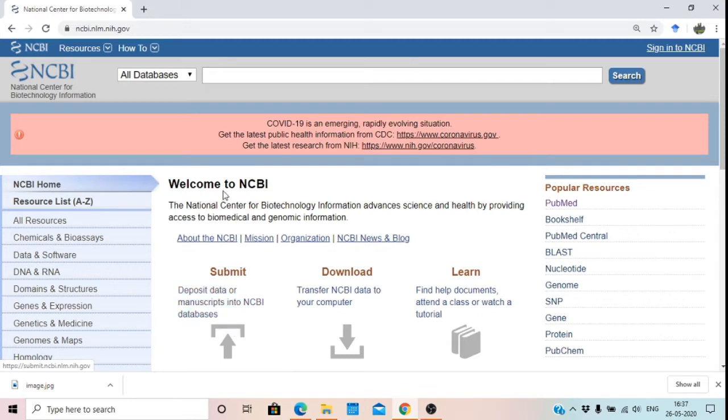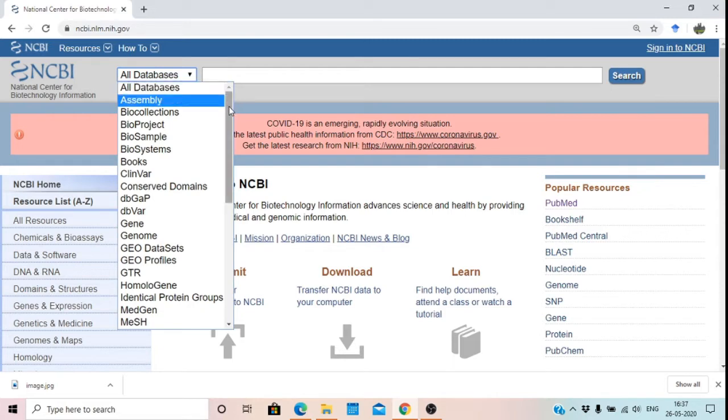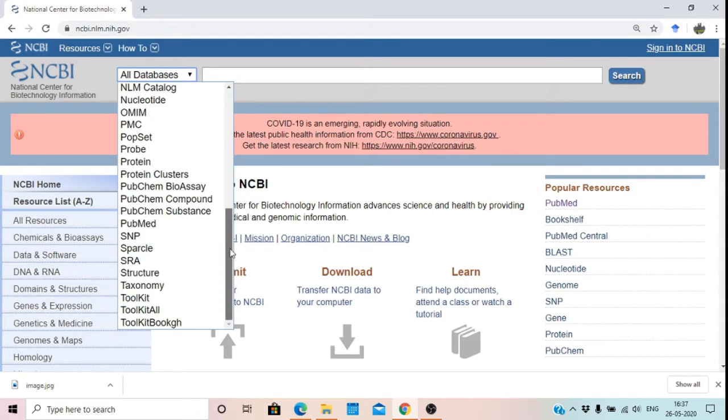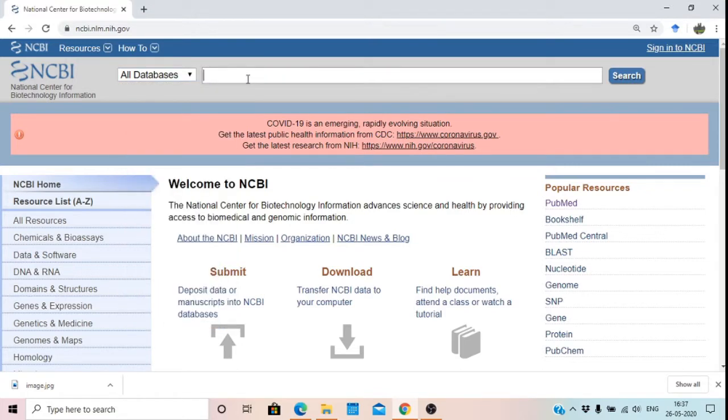So if we want to retrieve, in this drop down menu here, these are the names of the various databases that can be accessed, and this is the search bar, where we can type our query, and then we will get the hits. For example, if I want to know how much information is available in the NCBI database regarding a keyword, say human insulin, then I will type human insulin here and hit the search button.